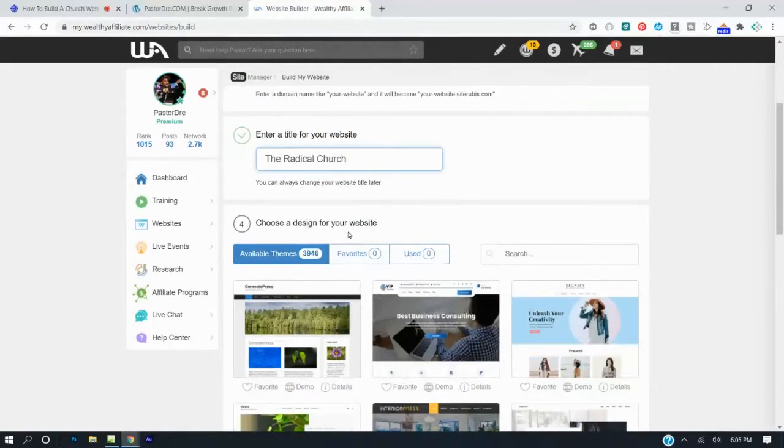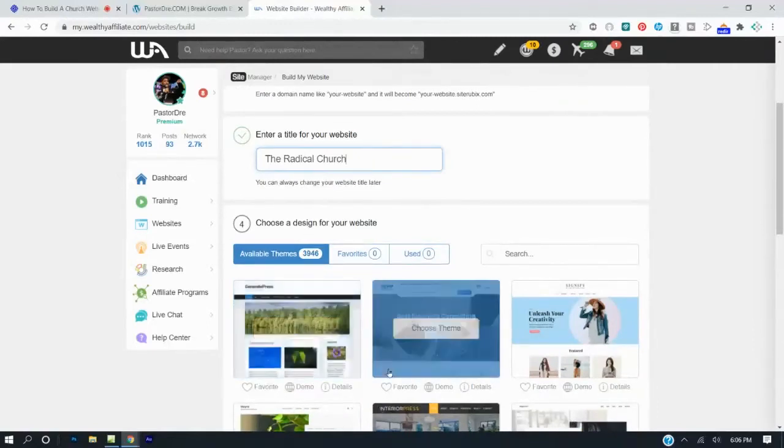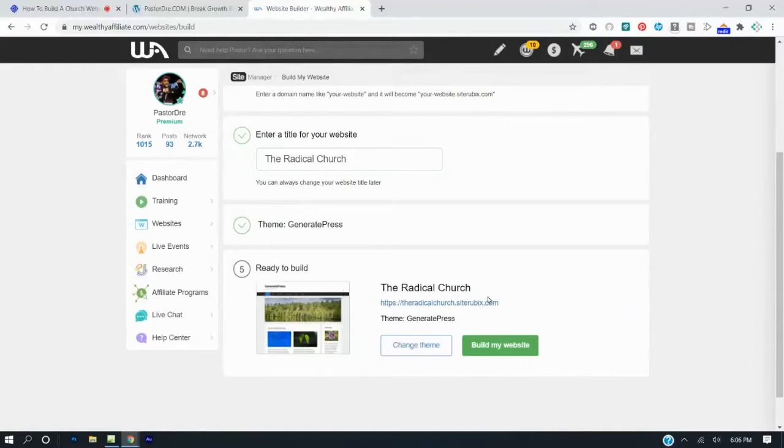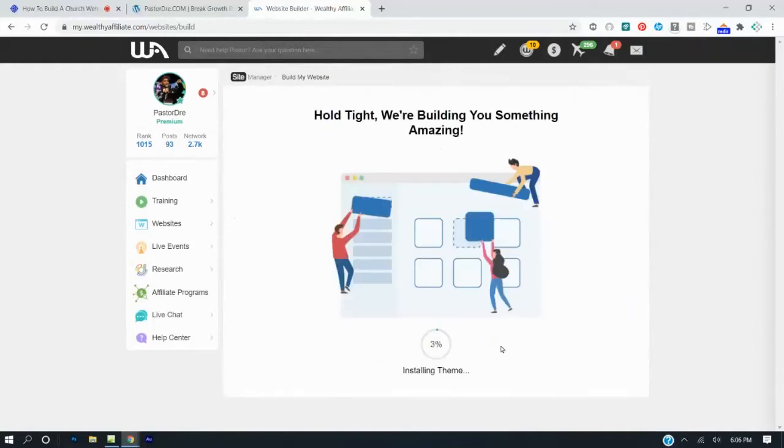Choose a design for your website. You're only going to have one. I have a lot because I'm a premium member. I do the paid membership. So go ahead and click this first theme right here, choose theme. And then I want you to click build my website.